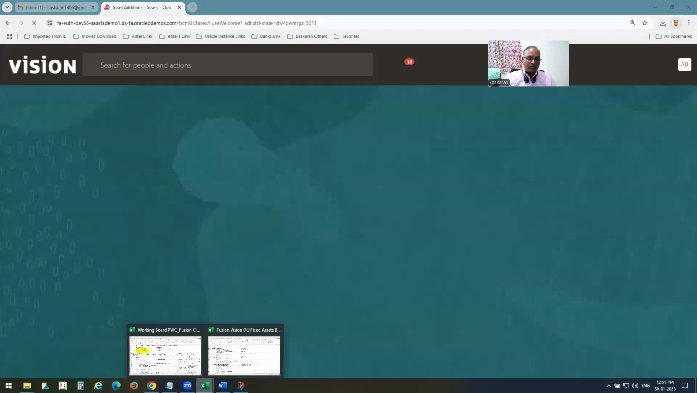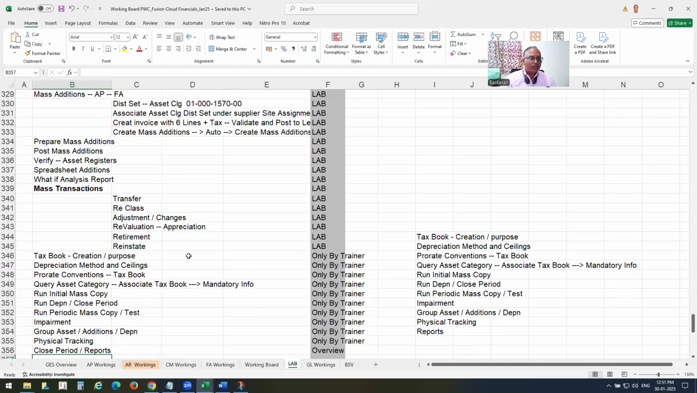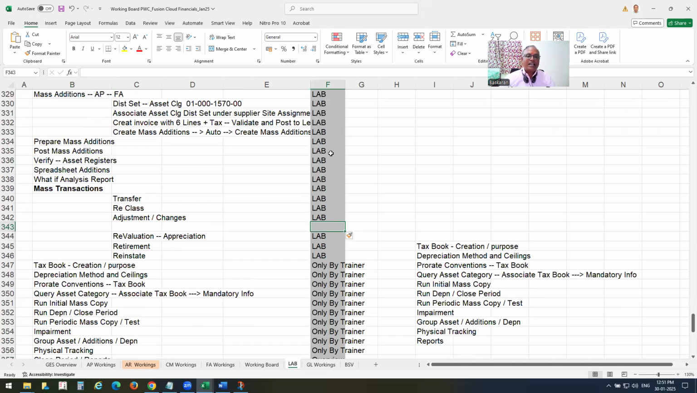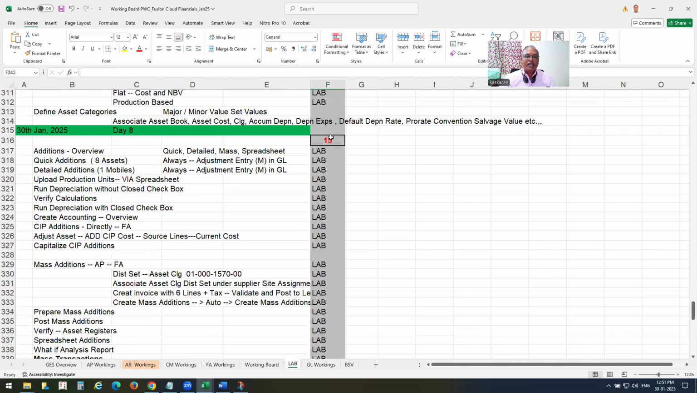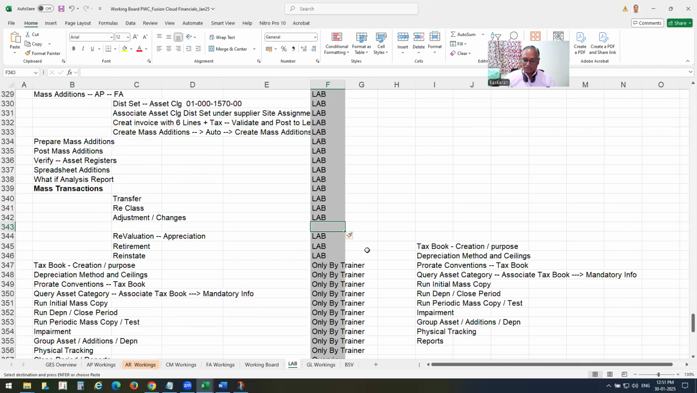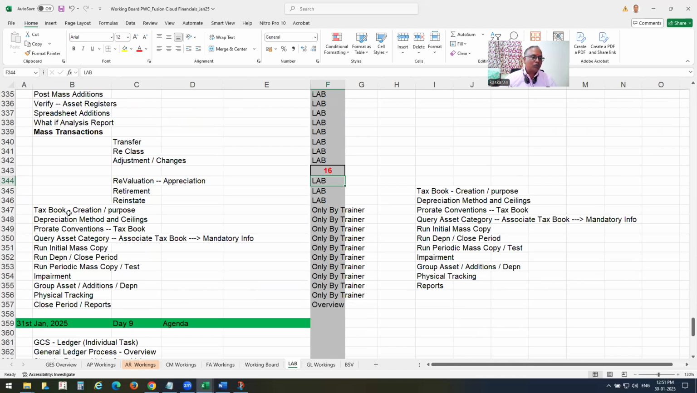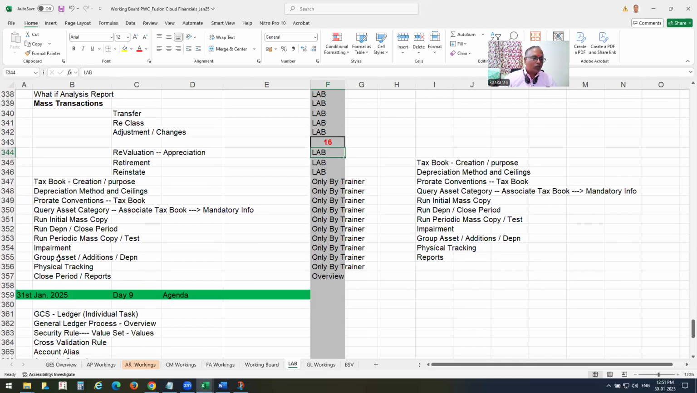So now we will go for lunch. After the lunch, we will come back with the next topic called revaluation. Recording number 15 up to this 16. I'm going to start from our mass transaction and tax book, and then group asset, impairment, physical tracking, and even lease assets if time permits. So these are all today's afternoon topics.